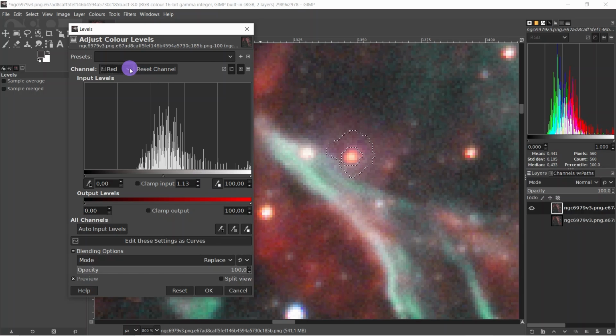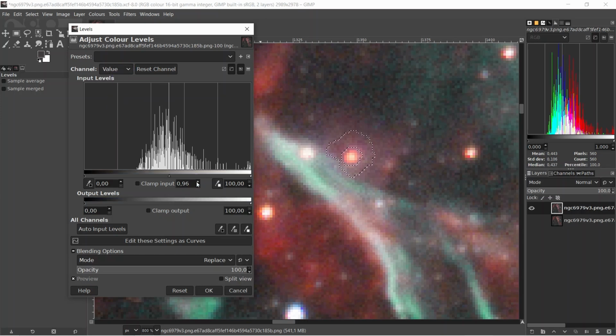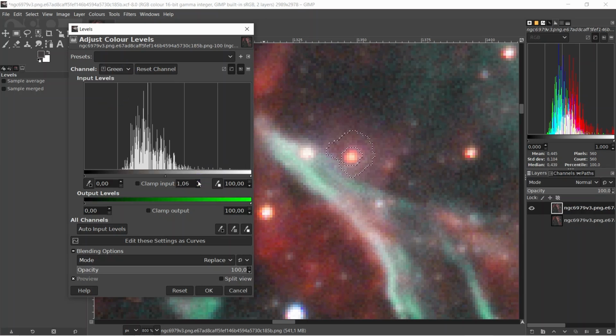Yes, add some red and go down with blue. Oh, now we are getting somewhere. Value, make it a little bit brighter. And I think it's still a little bit magentish. A little bit too magentish. Let's add some green.